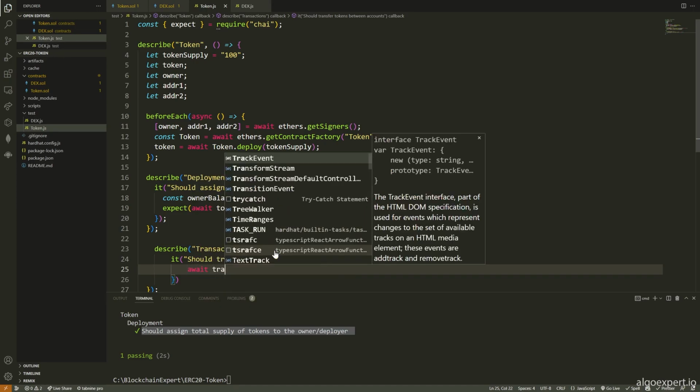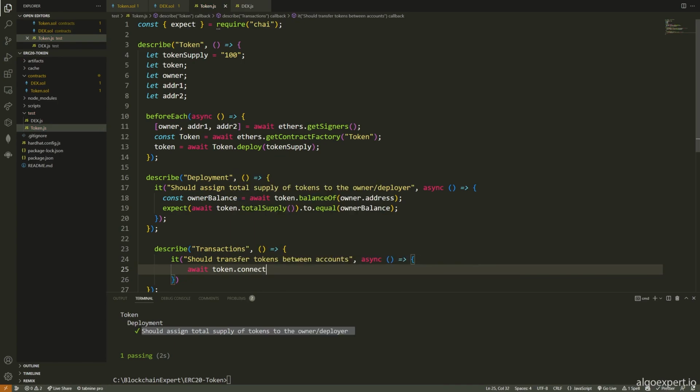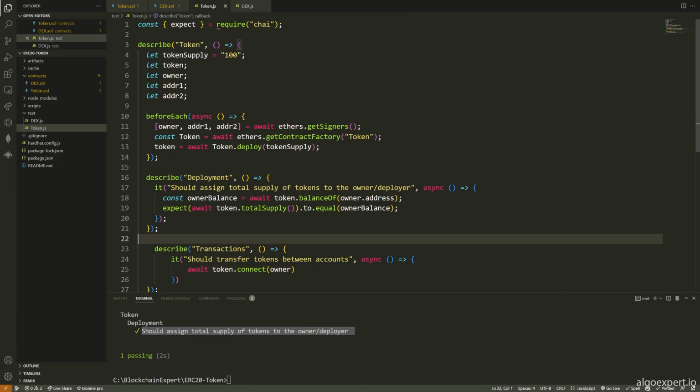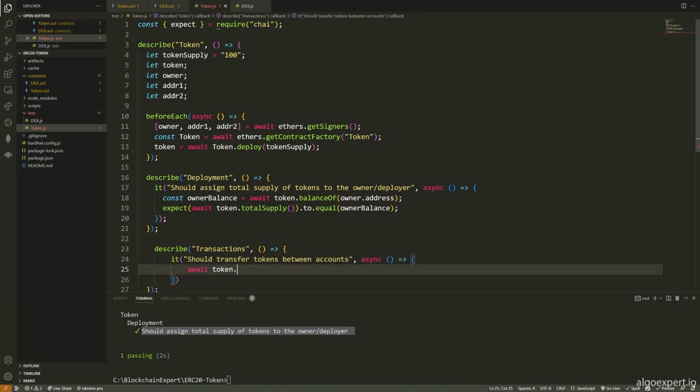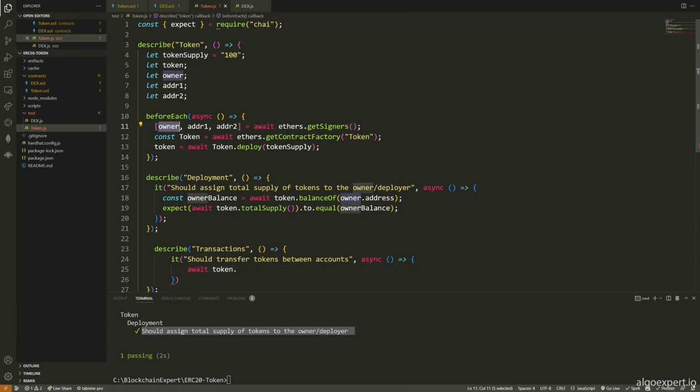So I'm going to say await token.connect, and we will connect the owner address. Now, one thing to note here is that by default, we're going to use this first owner address, so I don't really need to write this. If I want to be verbose, I can, but I'll actually remove it. That's why you saw when I did token.balanceOf that it works no matter what, but we don't need to write connect when we're using this first address because that is by default the one we're going to use.